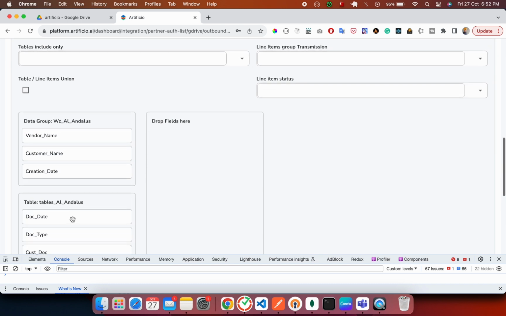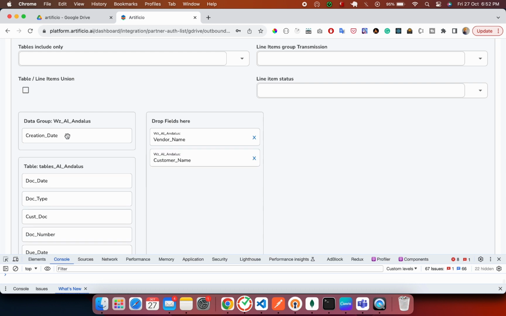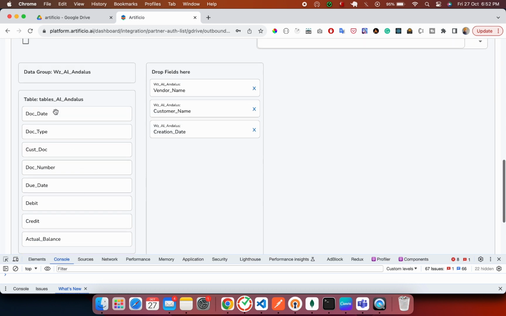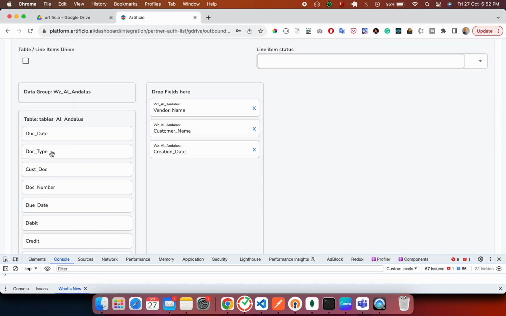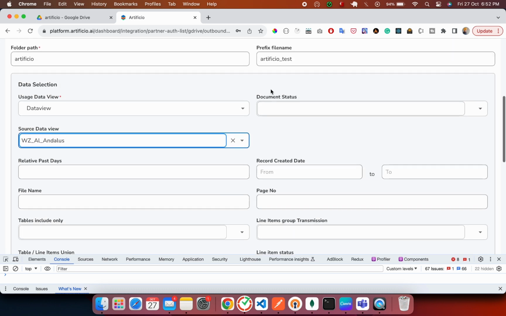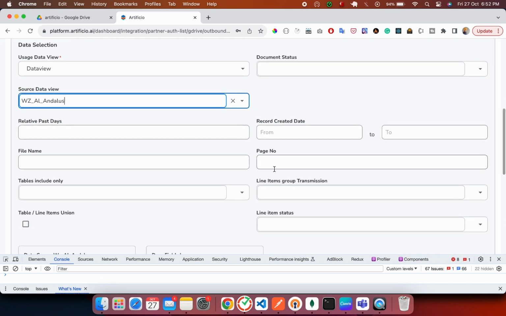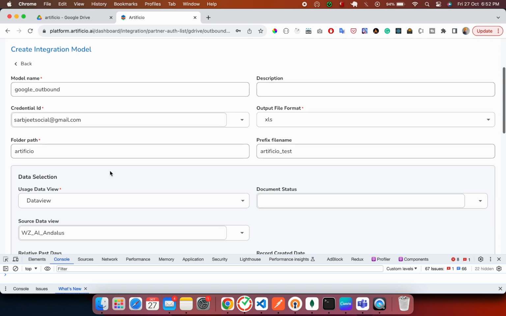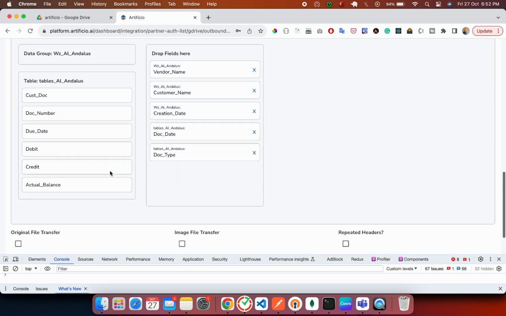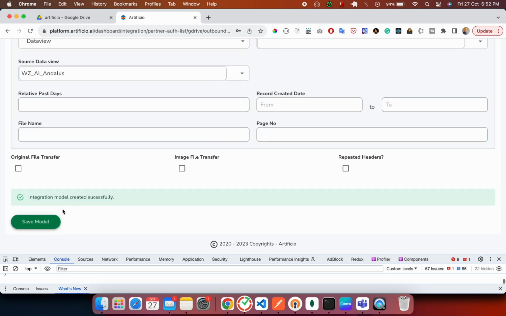Okay, and now we have to create the columns of that document that we want to put into the user's Google Drive. So here we are just creating the columns, because we are gonna create Excel file, so we need some columns for that. Okay, so this is the form and these are the filters that we can apply in our document and create one document and put it into the user's Google Drive. So this integration model has been created successfully.